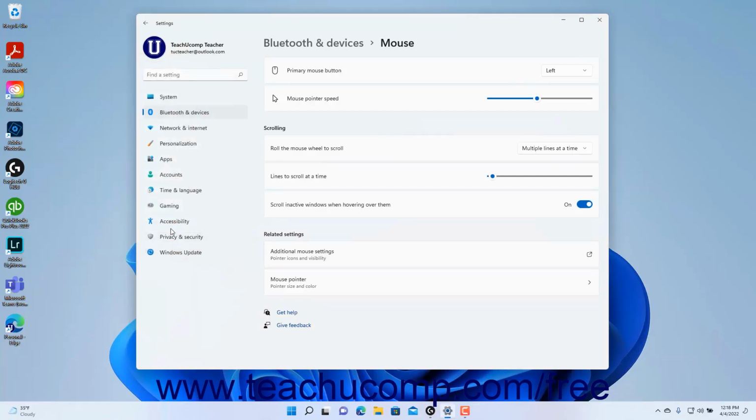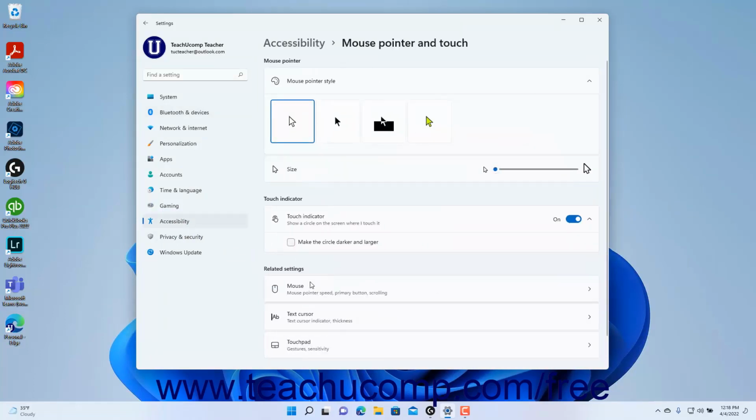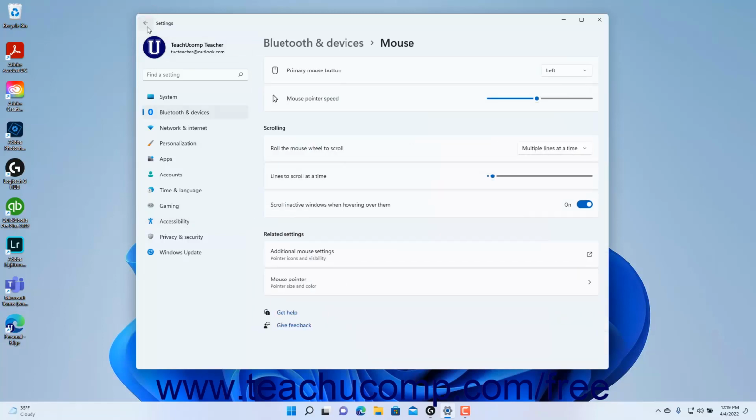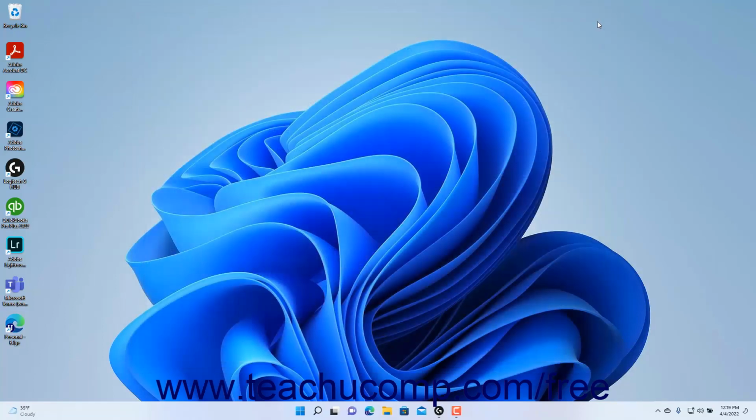To change the mouse pointer's color and size using the Accessibility settings in Windows 11, you can click the Mouse Pointer Settings button to view the mouse pointer and touch settings of the Accessibility settings in the Settings window. We'll discuss using these settings in the Accessibility chapter. However, to return to the mouse settings if needed, click the Back button in the upper left corner of the settings screen. To close the Settings app window when finished, click the X button in its upper right corner.